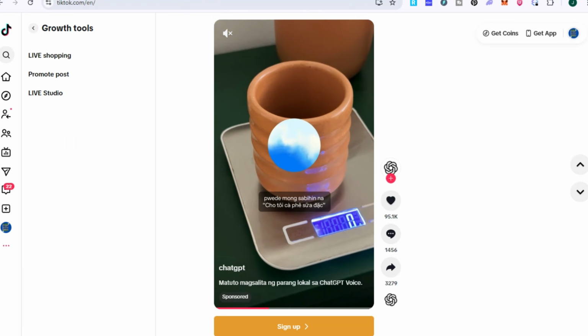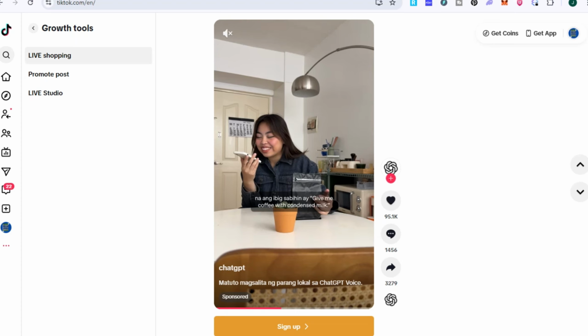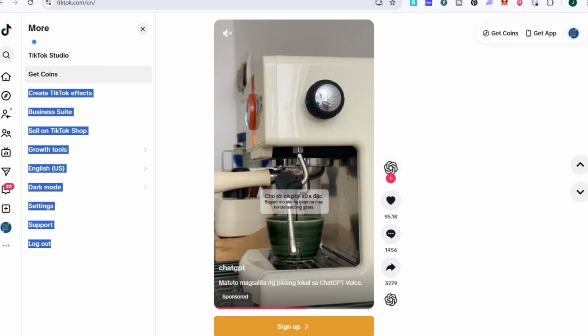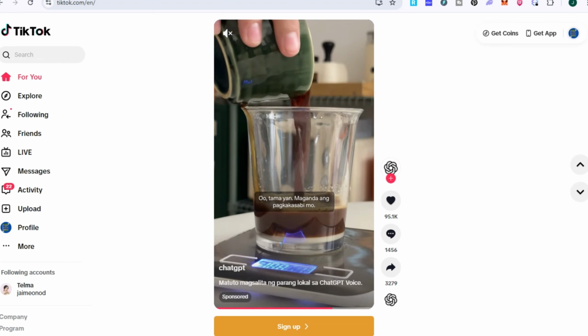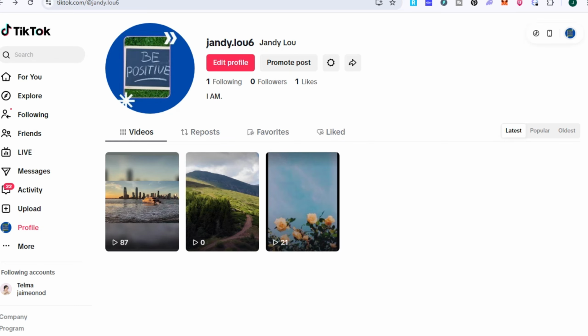In the TikTok Studio, you will see different sections like overview, content, likes, followers, live, it depends. So first, we're going to look for the overview analytics to track growth. First, we have here the video views. In the video views, it shows how many people watch your content.